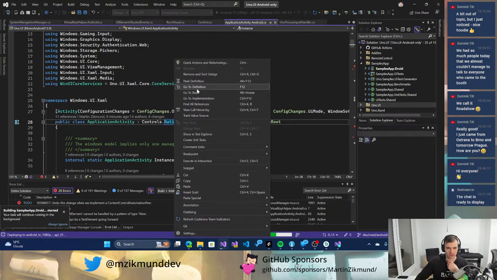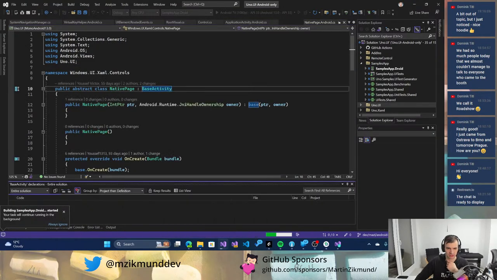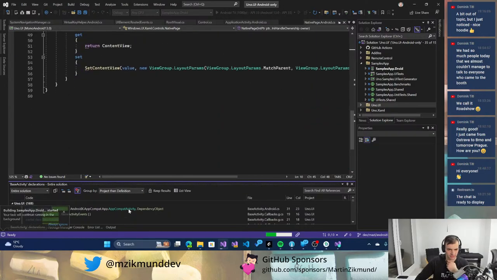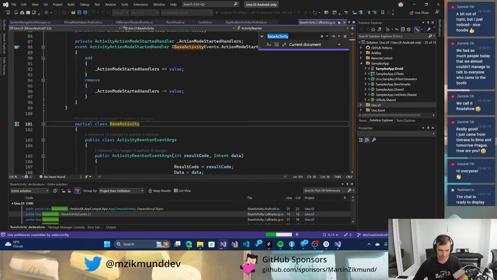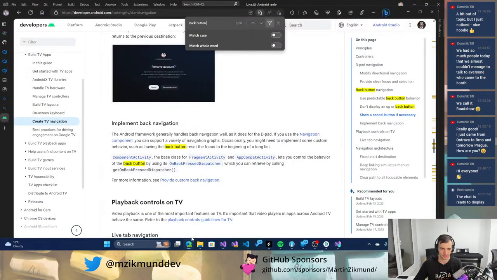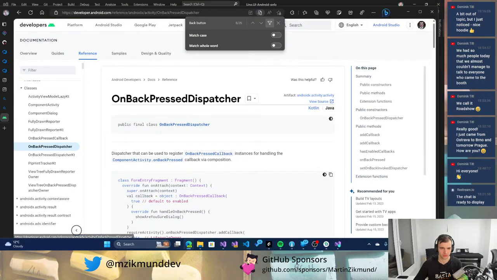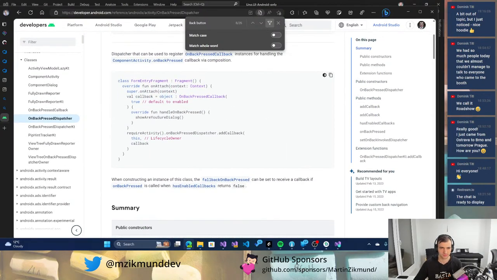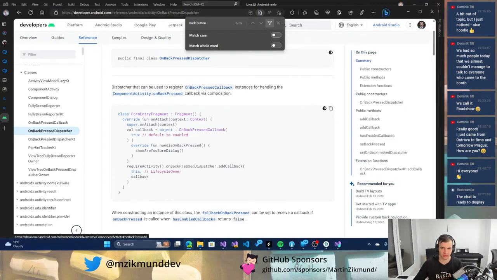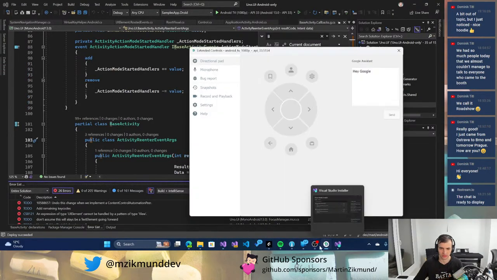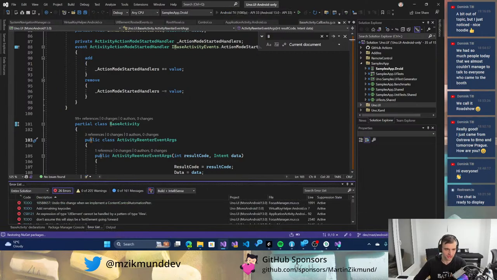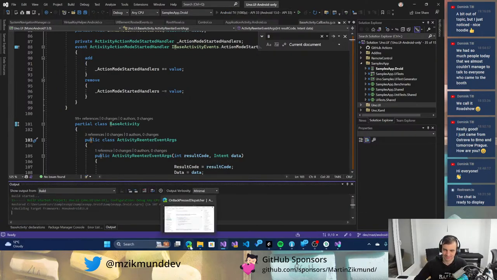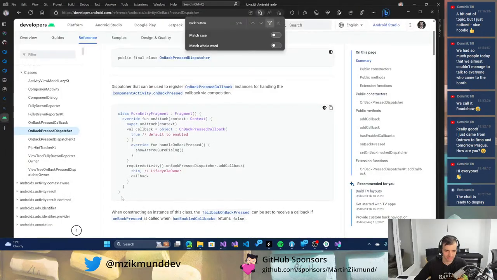So the application activity is derived from native page, which is base activity derived, which has base activity events, back press dispatcher. Yeah, I mean, on back pressed is exactly what we're onto here. Again, the first deploy failed. Well, failed. Succeeded, but didn't deploy. Second one then.